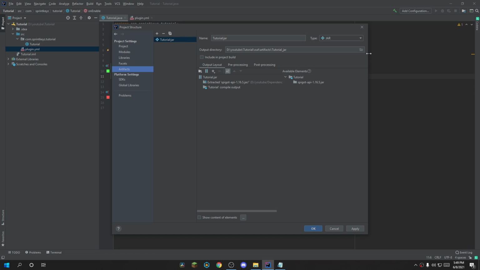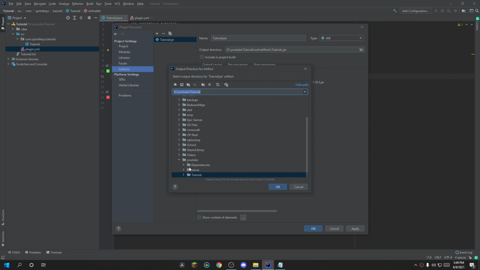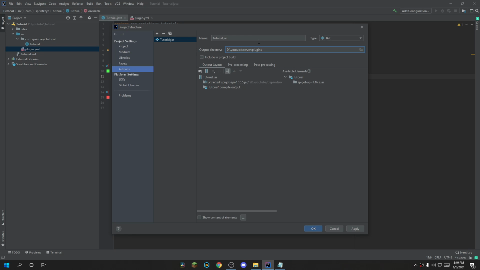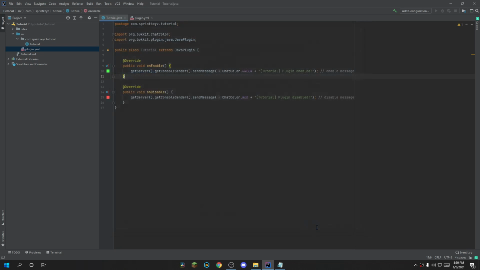And next up, I want to click on this right here, this folder icon, this browse icon. And in here, we want to find our server and then plugins folder, because we want this to automatically go into the plugins folder of our server. So now I'm just going to click on apply and then OK. And now what we can do is click on build, build artifacts, and then build.